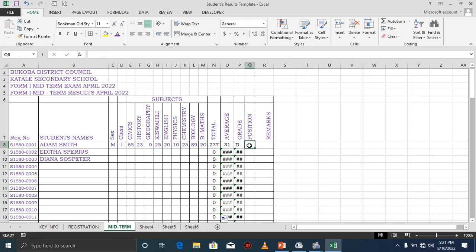Let's find the position. You rank the position from this student to another. Let us complete this. We change this so that when these are empty, nothing is done here, or when these are empty, this also is left empty. Let us end up here.